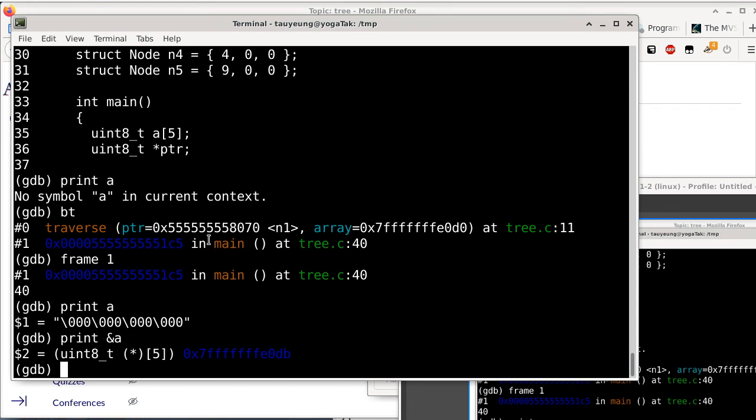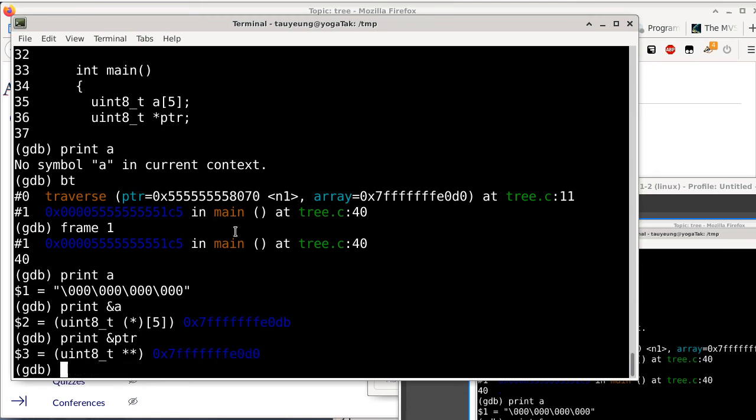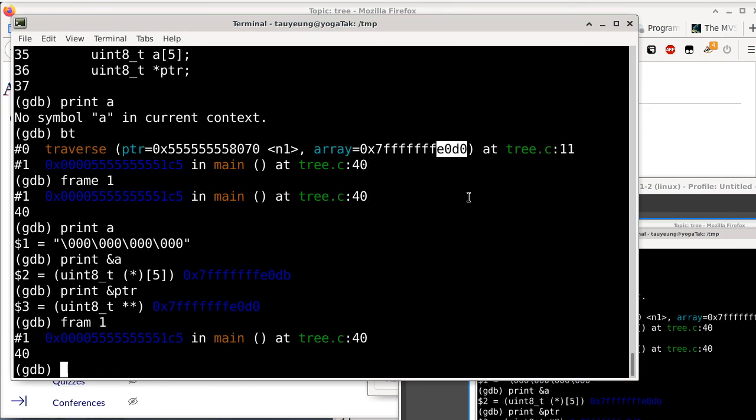But the main subroutine has another variable, which is pointer. When you look at the address of pointer, you cannot see it, but I can tell you that it is E0D0, which is this guy here. So what we're passing to traverse is the address of pointer, a local variable in main. And you can look at the source code on your side because I sent you the code already. Now back to frame 1.